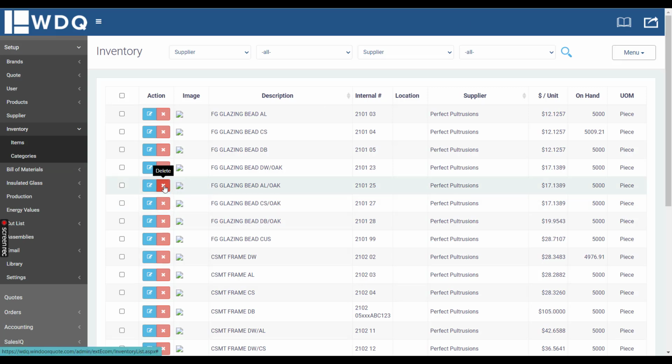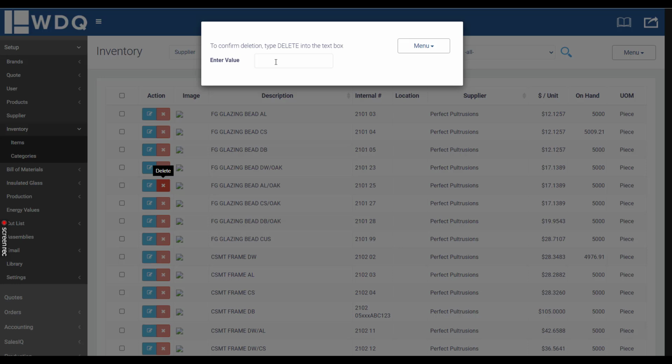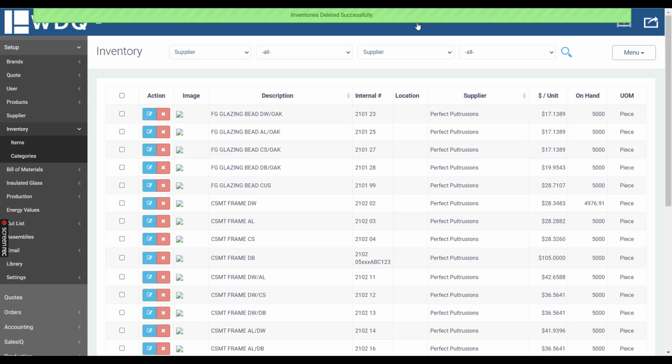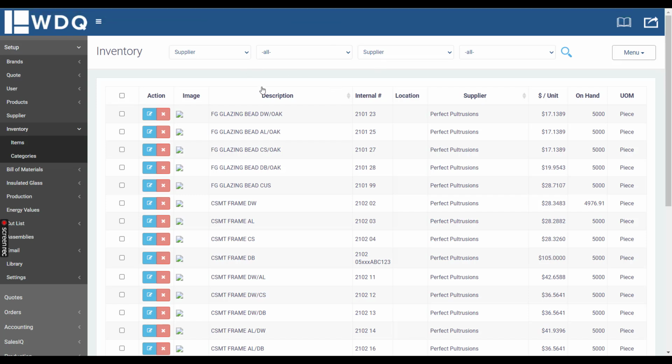Also previously, to delete an item, you had to click it, type in delete, then click menu delete. Also time consuming. Now you have the ability to select multiple items, click menu, action, and delete. So those items have been deleted.